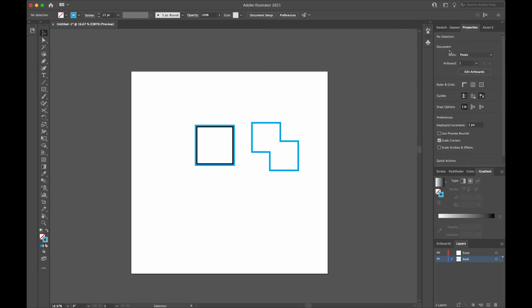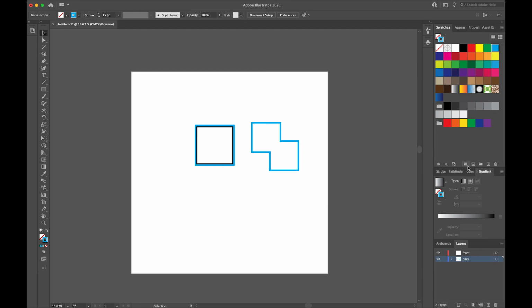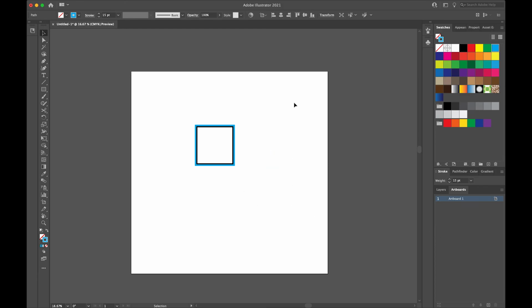I do have the properties over here. Probably gonna get rid of that. Yeah, and the order that I have things in. I start with my stroke, my swatches up here, my stroke, pathfinder, color, gradient, swatches, appearance. Yeah, oddly enough that's on purpose. This should actually be over here. Cool. Yeah. It's just a quick way to get your workspace set up.